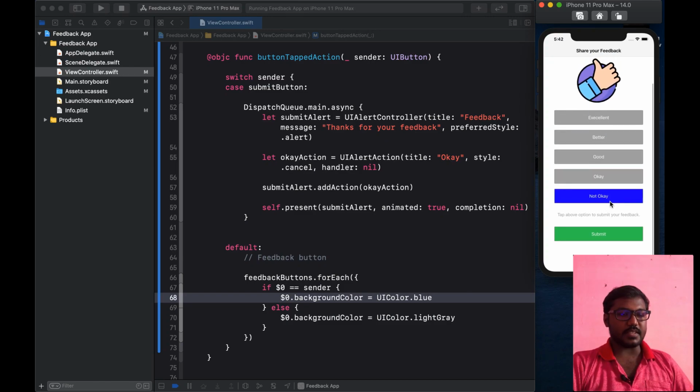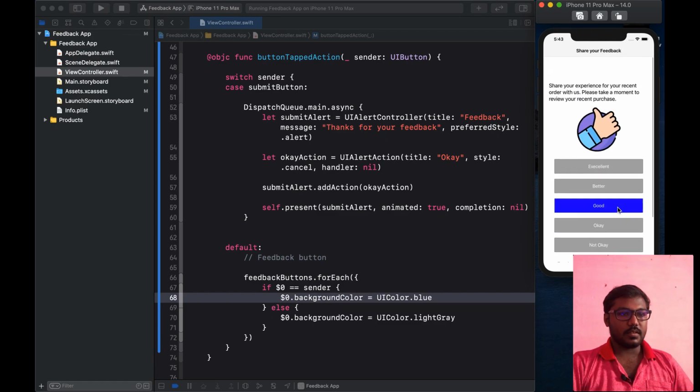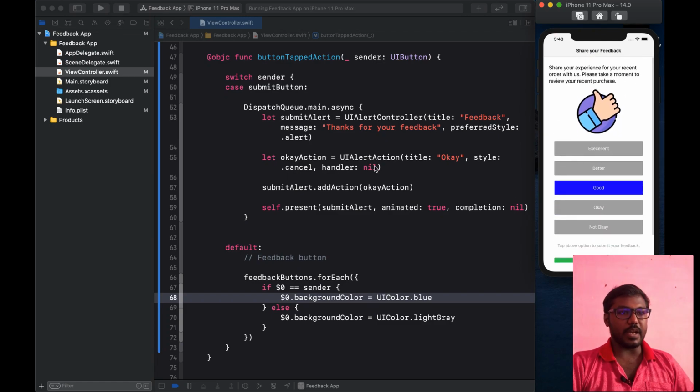Now when we tap the excellent button, this is good, this is very good. And when we click the submit button, the alert shows successfully, with thanks for your feedback, like this.